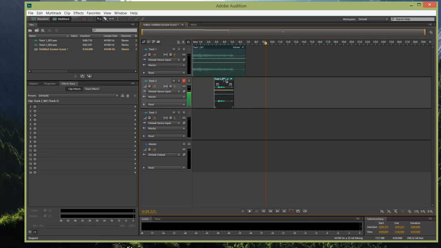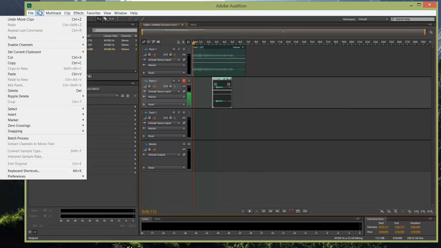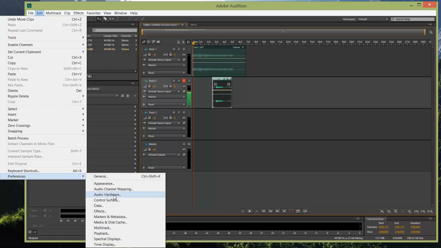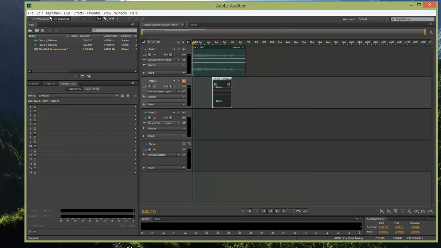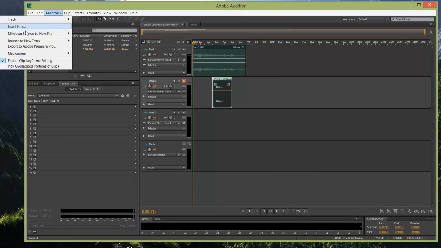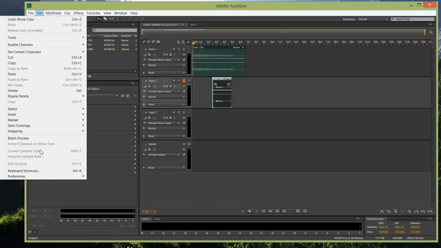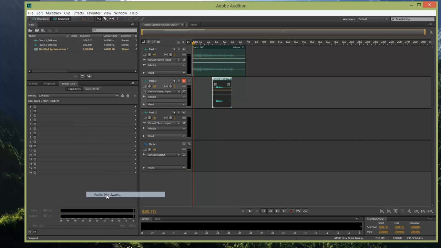And we'll just put this in the middle. Scrub this over. I need to edit my preferences and my audio hardware. So I'll set this back to this. And give me a second here. This is going to screw everything up for just a minute.